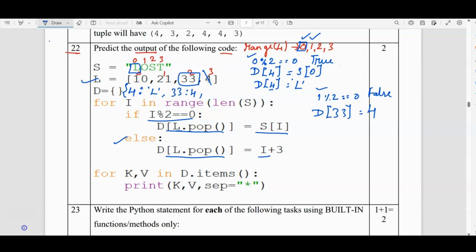The next iteration is i equal to 2. Now it is checking 2 mod 2 double equals 0. Yes, it is true, right? 2 mod 2 equals 0. Then it is popping the next element from the list. The next top element is 21. So d[21] is equal to s[i], which is s[2]. s[2] is "s". So now updating the dictionary, the element 21 maps to "s".